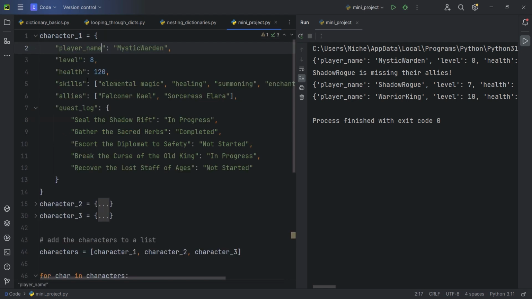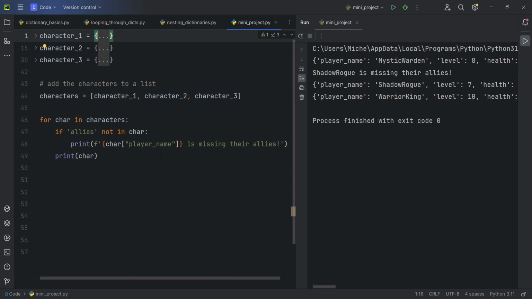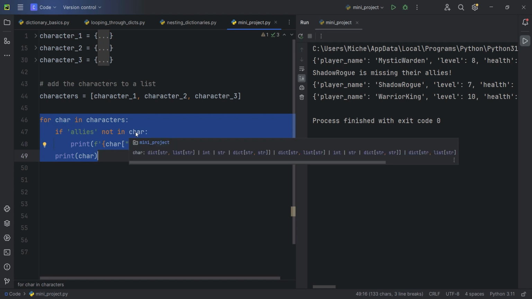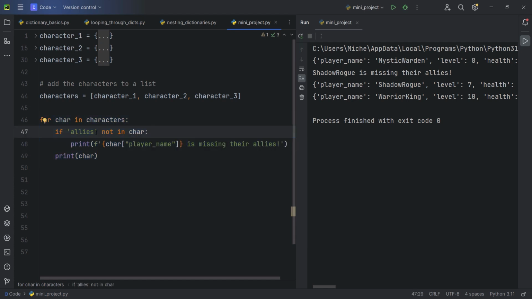They are similar to what we had before, except some of them have allies. One of them doesn't have allies, and we're going to find out using this if statement right here. So we put all of them in a list. We create a for loop over the characters, and if ally is not in char. And why do I use char in here? How am I checking this?